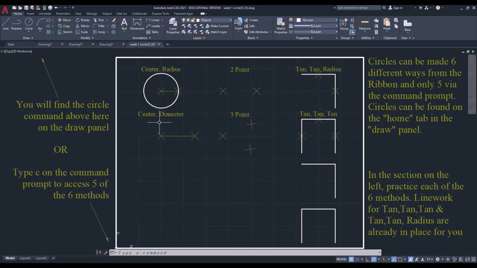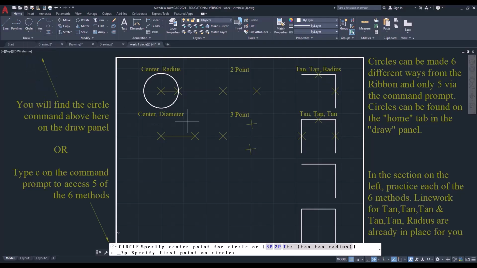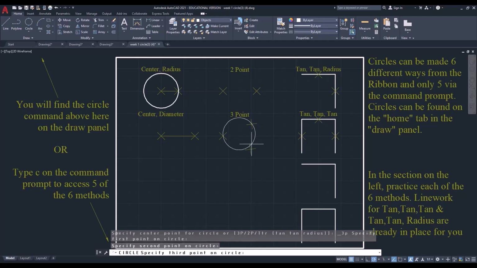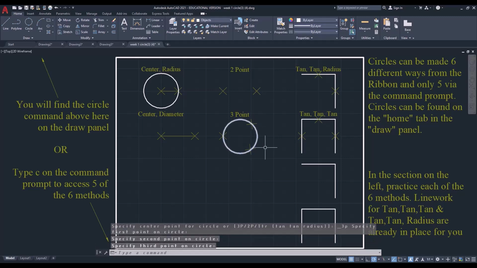You can do the other ones this way as well, but I would like you to work on this, so the circle can be done 6 different ways. So for example, there is a 3-point circle. So if I wanted to do that, here's my 3-point circle. I pick one spot, I pick another spot, and then I pick that third spot. And that helps me draw those circles.